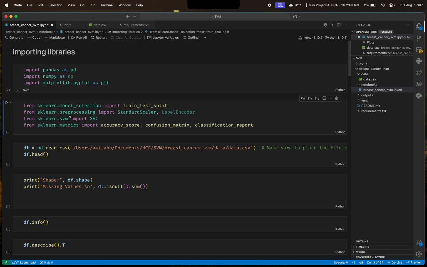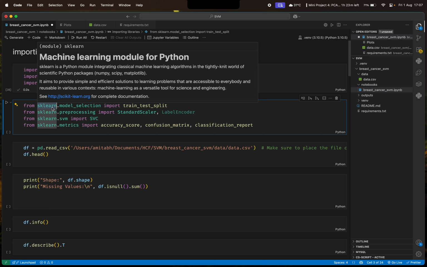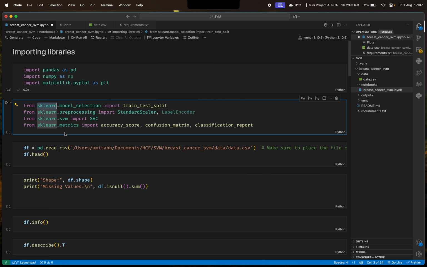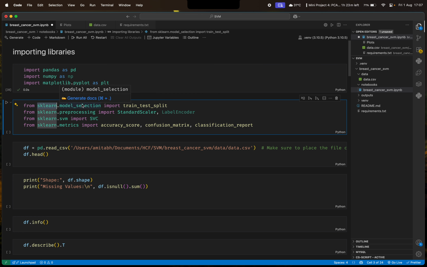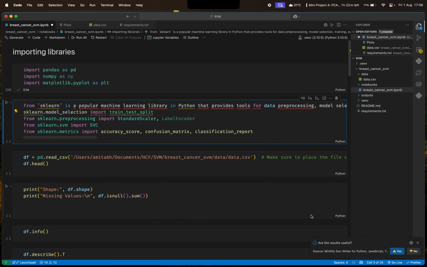And again over here, from sklearn, that is nothing but scikit-learn, the machine learning module for Python. Whenever you hover your mouse pointer over a library, it will tell you what it is all about. For example, if I want to understand what model selection is, just put it over there. Okay, it's not giving. If you click generate docs, I think something will happen. I don't know.